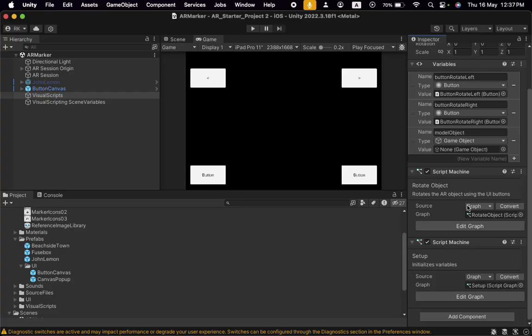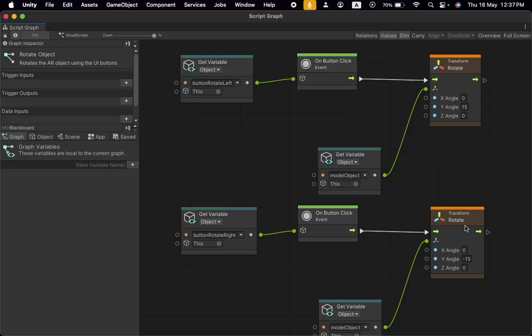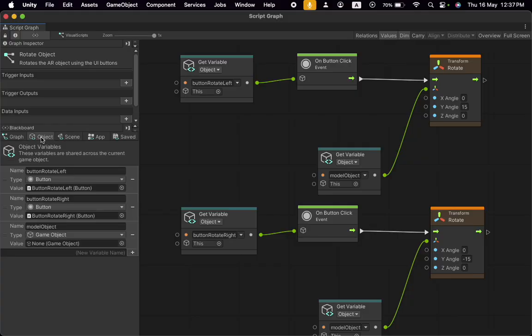You will need to create a new graph. It will ask for a folder, give a folder, and then click on edit graph, and it will ask you to give the variables first. So create these 3 variables: object, button rotate left, and its type is button, and associate the button rotate left in the hierarchy with this. Similarly, button rotate right, its type is button, and associate the button rotate right in the hierarchy with this. And then another variable called model object, its type is game object, and drag the 3D object from the hierarchy onto this field. Okay, and then create this graph. So get variable.